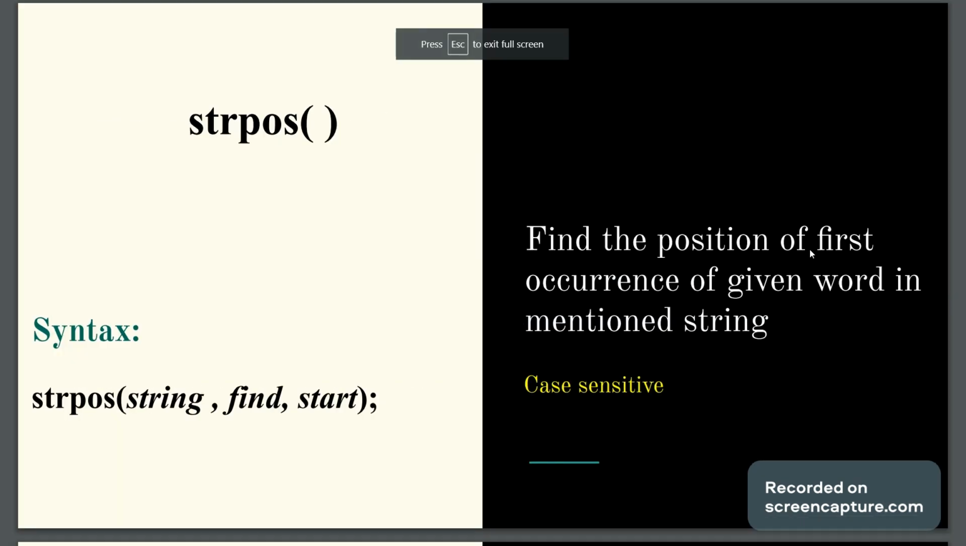Next we have strpos, that is the position function. It is used to find the position of the first occurrence of a given word in the mentioned string. This function is case sensitive, which will match the characters along with the capital or lowercase. Syntax is strpos in brackets string comma find comma start. It means in which string, what we need to find, and from where we need to start.